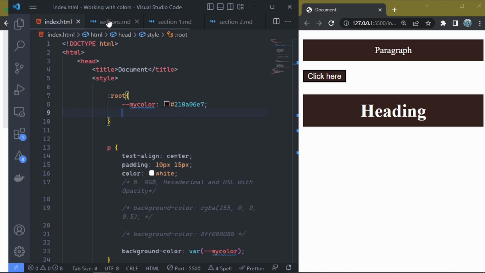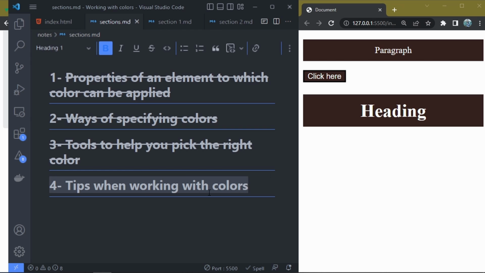Okay guys, that's it for this tutorial. So we have seen the different properties of an element to which color can be applied, the ways of specifying colors in CSS, tools that can help you pick the right color, and tips that you can use when working with colors in CSS.